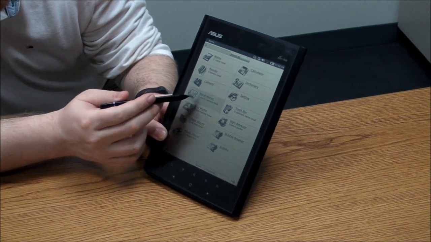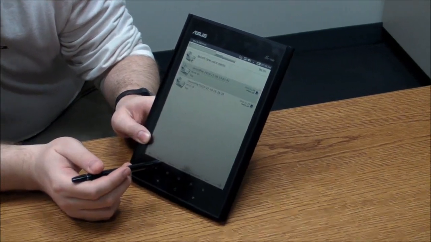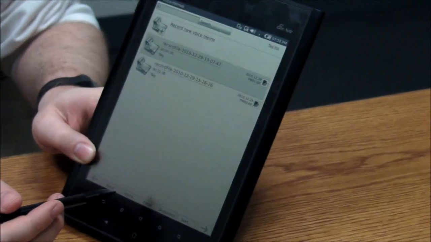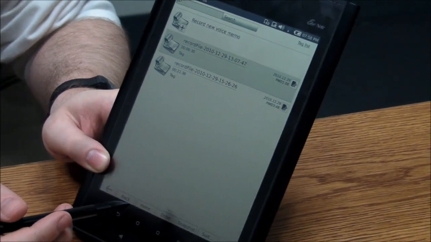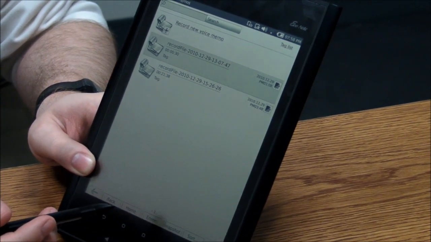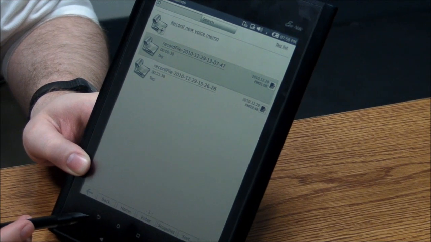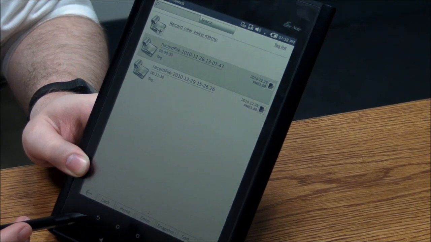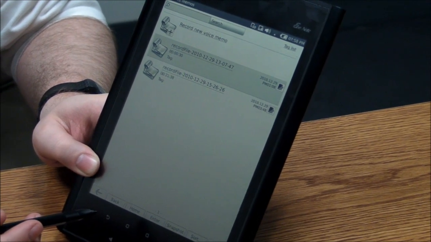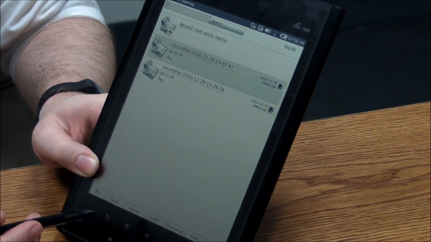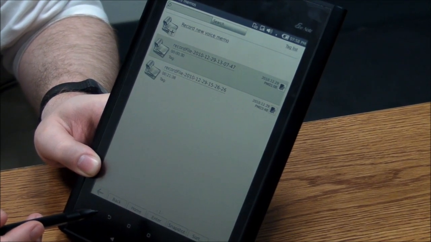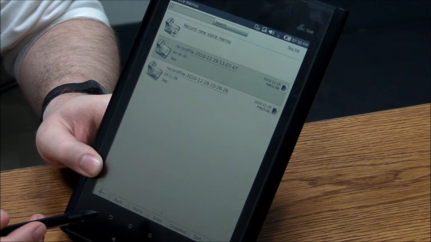Voice memo. This is the audio recorder. Why did they call it voice memo instead of audio recorder? We can only theorize that that is because the microphone has such a short range that it can really only record the voice of the person near it. We've tested this, and the range isn't that bad.